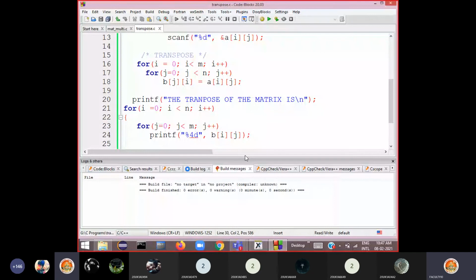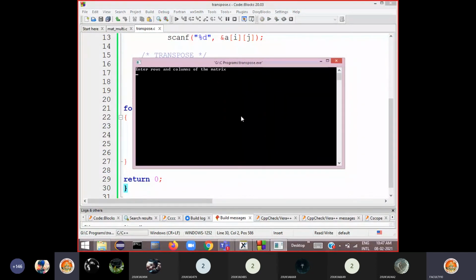Just see here, 0 errors. There are no errors in the program. So now run the code. Now enter rows and columns of the first matrix. So what order did we store? 3 by 2 matrix, no? So 3 by 2. Enter 6 elements. So 1, 2. Then 3, 4, then 5, 6. Now see, the transpose of the matrix is 1, 3, 5, 2, 4, 6.